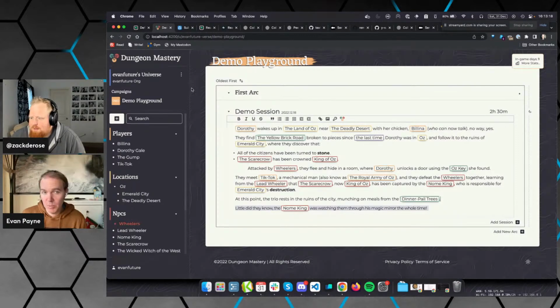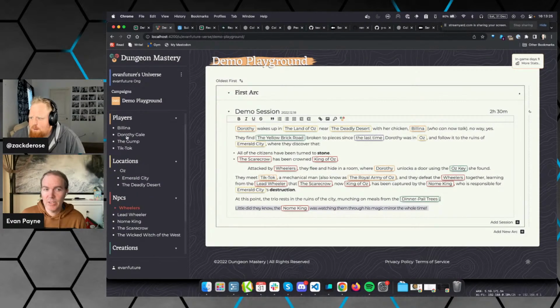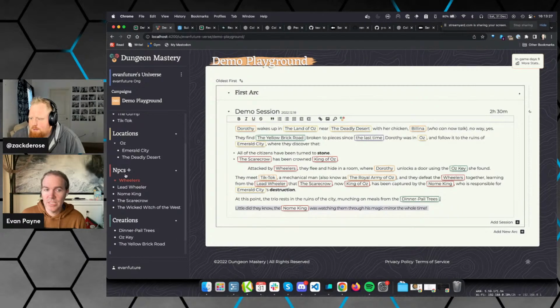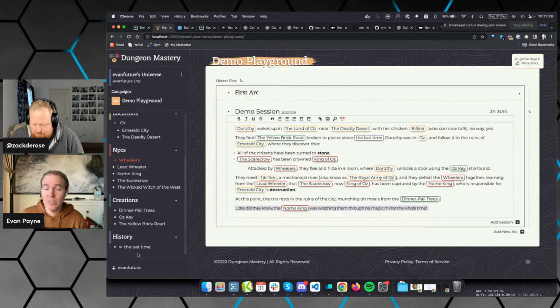But it doesn't even have to be session-based if you don't want it to be. I've seen some people using the app that only use the record functionality. They kind of ignore players and just do locations, NPCs, creations, and history. They basically build up a wiki, if you like, but in a very specific context.